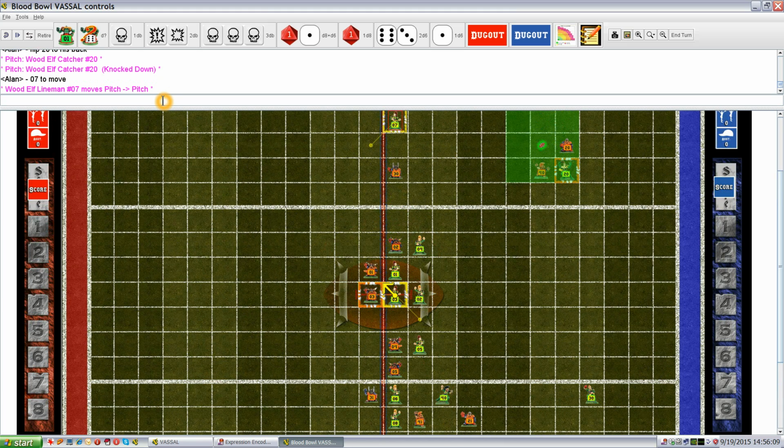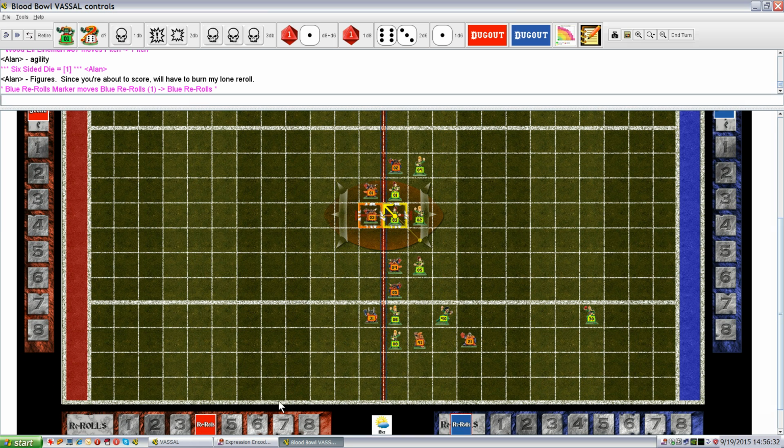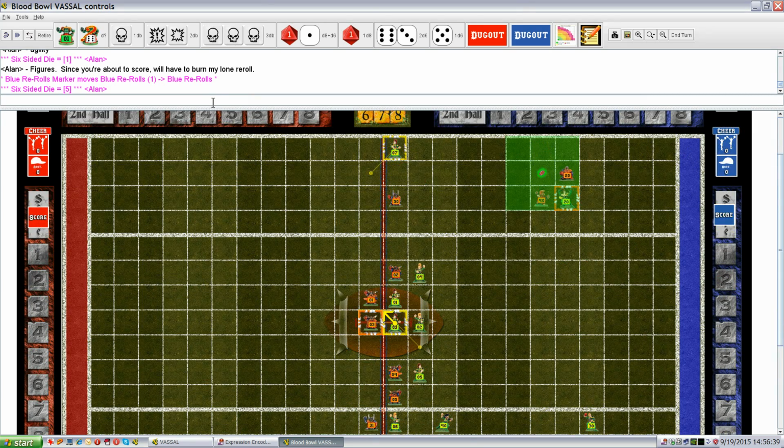Nope, he's going to continue moving here. So number 7, you notice how the screen went up to the top of the screen because he was off screen. And, oh, he dodged out of there. And so he missed his dodge, rolled a 1. He's going to have to burn that reroll. He moved his reroll marker to 0. He's burned them all up already in this game. We're only in the second turn. Oof.